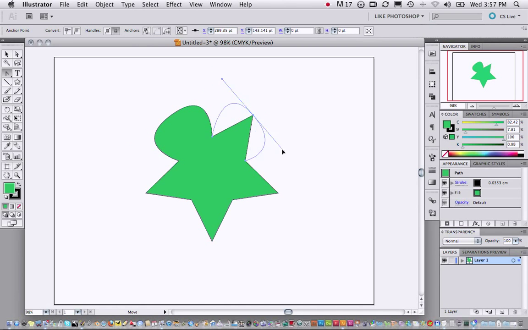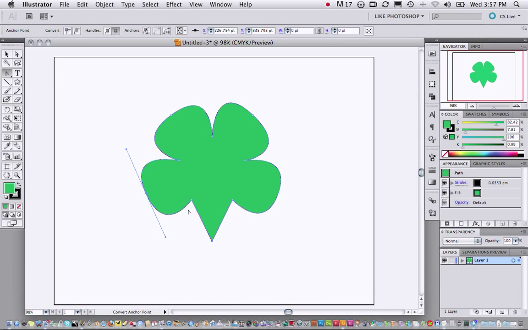So every one of these anchors we drag out to make it look like a leaf. And we do this. And make sure you don't go in the opposite direction. See how it twists? Okay? Just make sure you're going in the right direction. So don't let go of the mouse button until you're sure you're going in the right direction. Okay? Now we just have to make the stem.